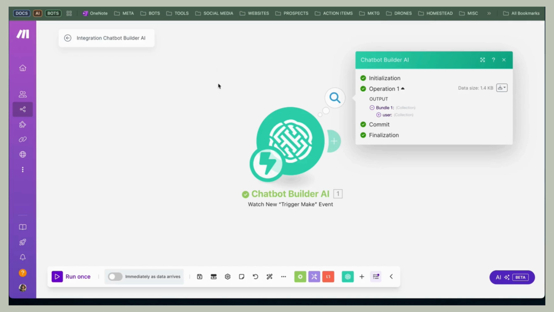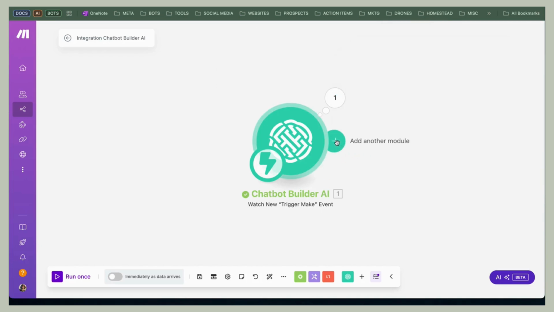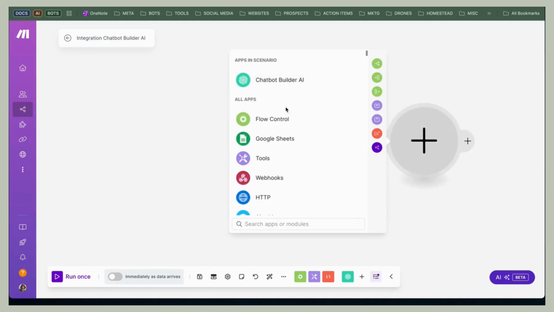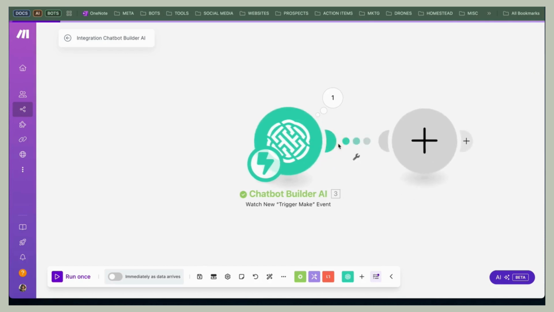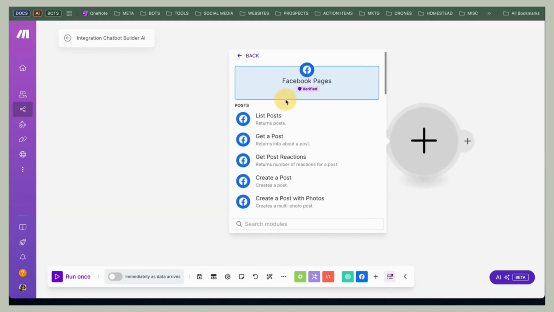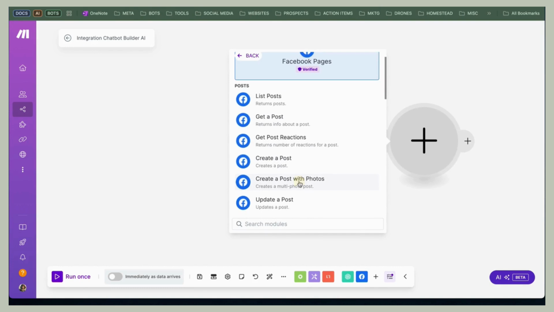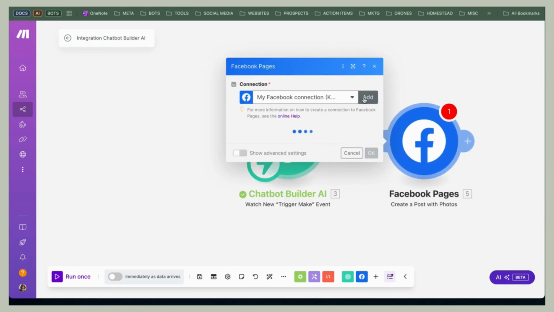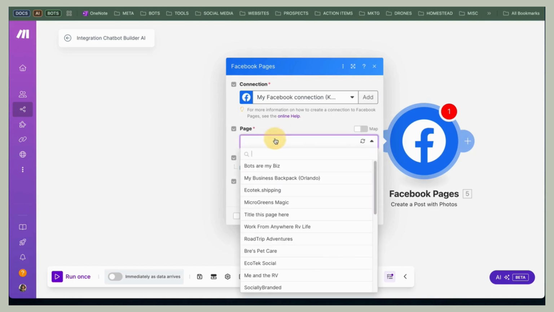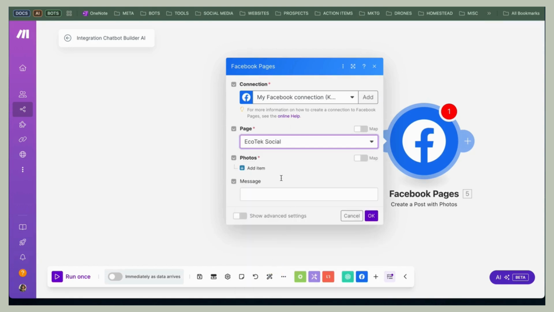Go over to Make, see if it ran. Yes, it did. And so now we can add a Facebook. Let's add Facebook Pages, create a post with photos. And the page will be Ecotech Social.